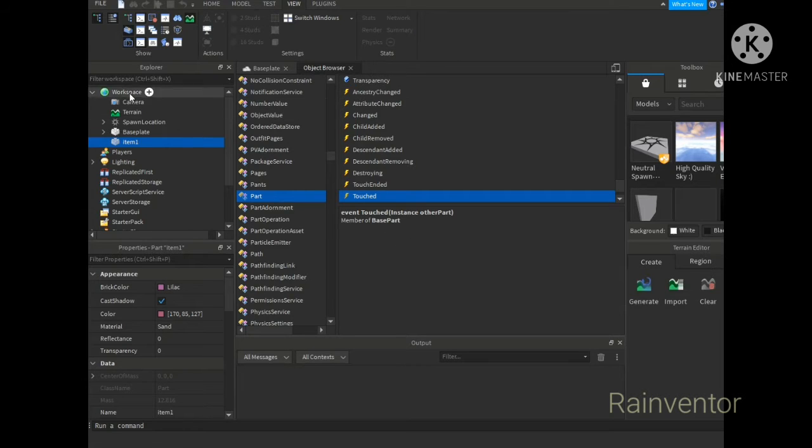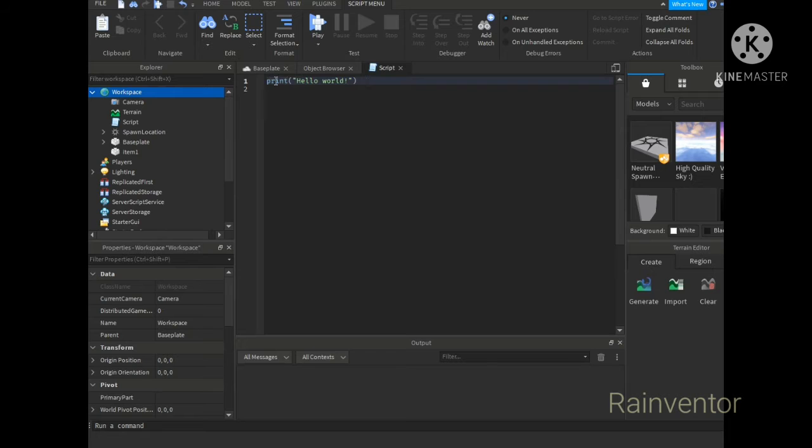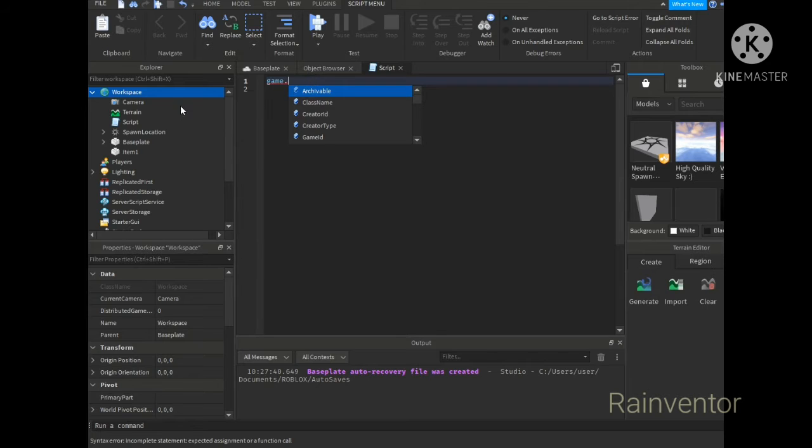Let's create a script. So go to workspace here, click the plus sign, select script. So that's hello world, so just remove this. I'm gonna connect to the Touched event. So what you want to do is write game dot workspace, and then the part that you want to put in. So in this case, my part Item 1. So I press I, select this, and after that, you can also select Touched. You type T, Touched over here.